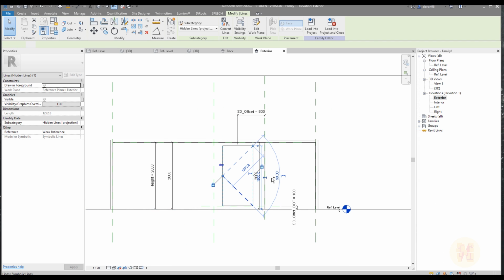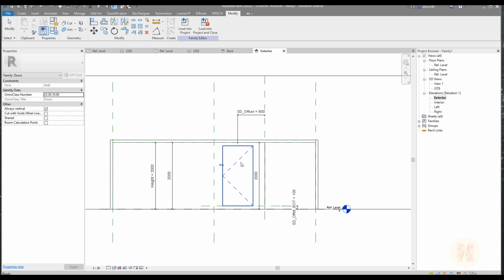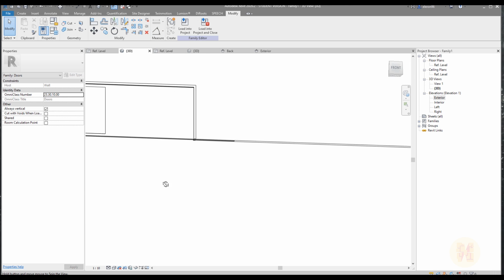But these lines I want to see only on my instance, so show on instance and cut. Okay, so you will see it's not in 3D. So this is what I want. In 3D you cannot see it. So this is pretty awesome.